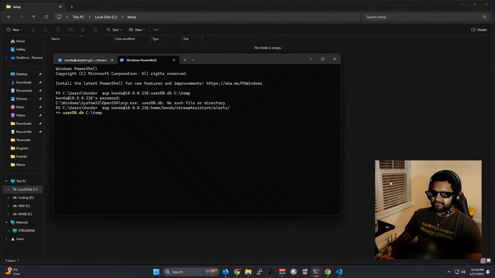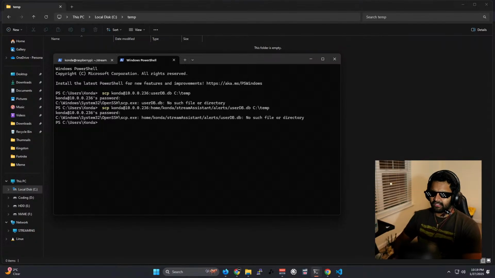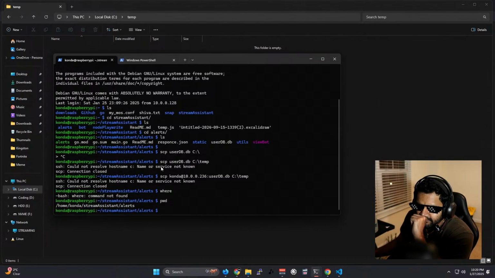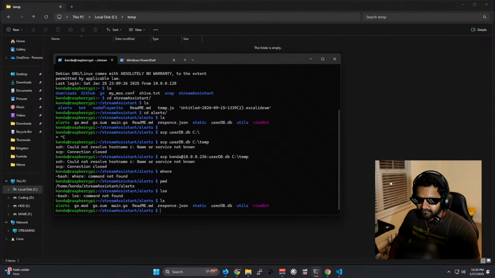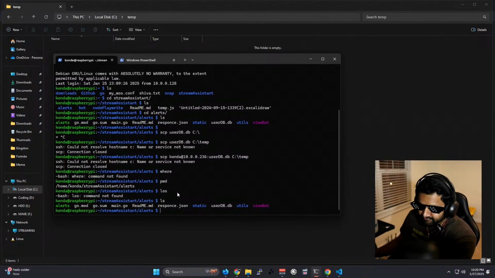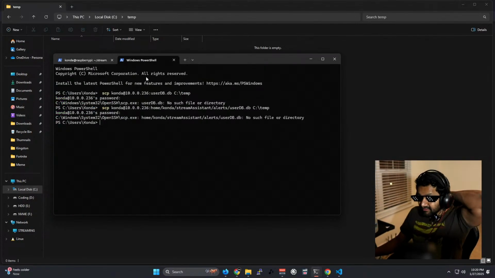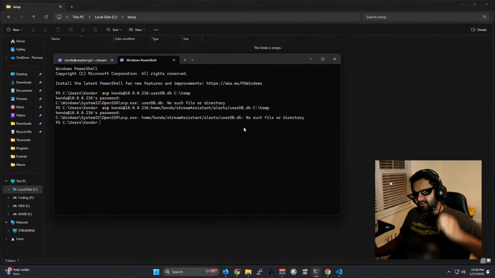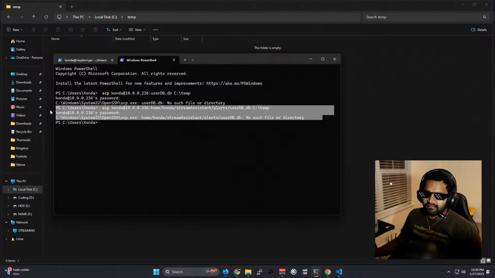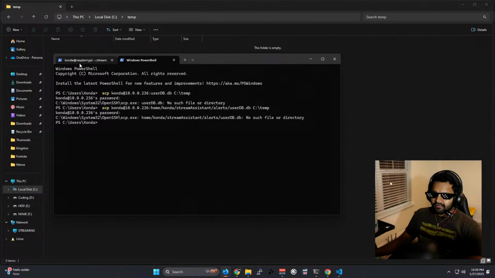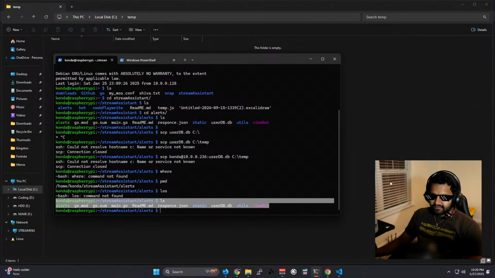Let's see. Damn it. Okay, I'm entering the password. No file. Why is there no file? It should be right here. There is a file right in front of me. Why does it lie to me? There is no file. There is the file right inside this.